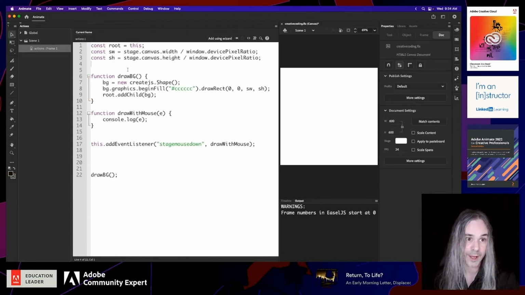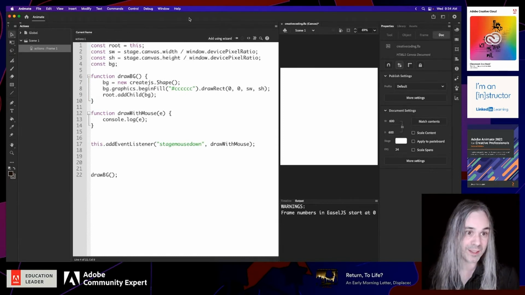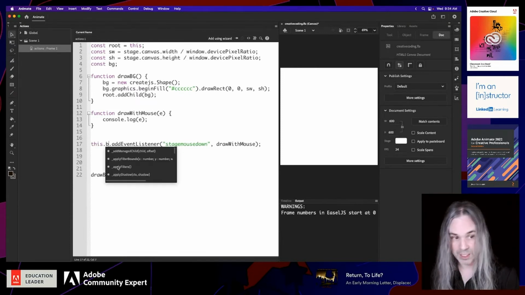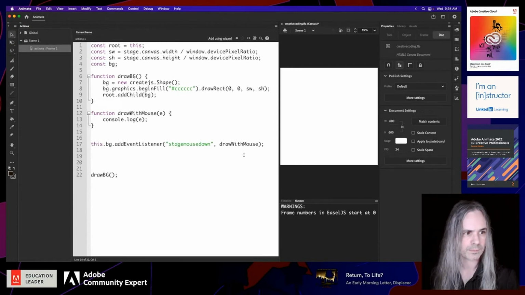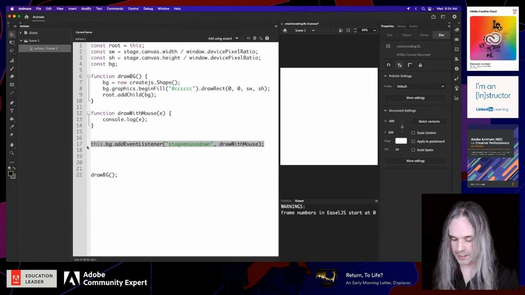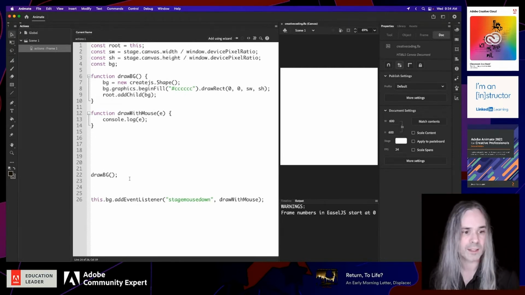So I'm going to constantly refine my code as I'm going through here. We're going to declare BG up here, and then it's going to be within this scope, right? So that as we go through, I'm going to be able to refer to it in different places. So instead of this, I'm going to say this dot BG add event listener. So I'm adding the event listener to the shape itself, right? And really, I need to put this in after draw BG because the background isn't created yet. And if I try to add it to it, it's going to be like, what are you trying to do to me?